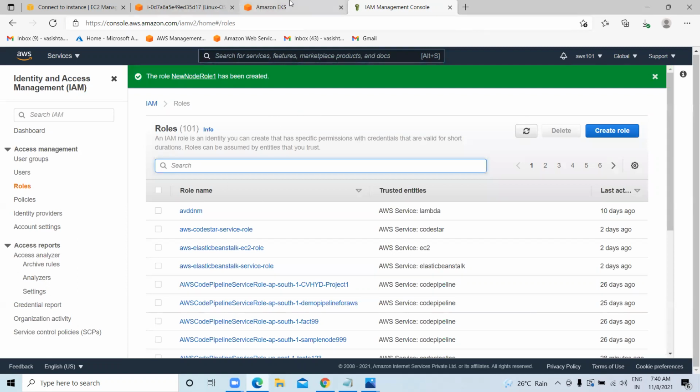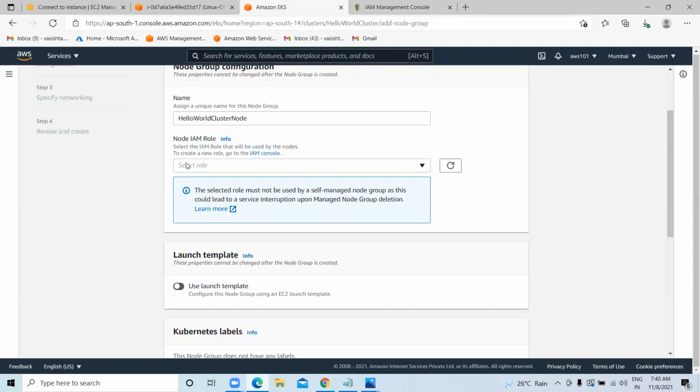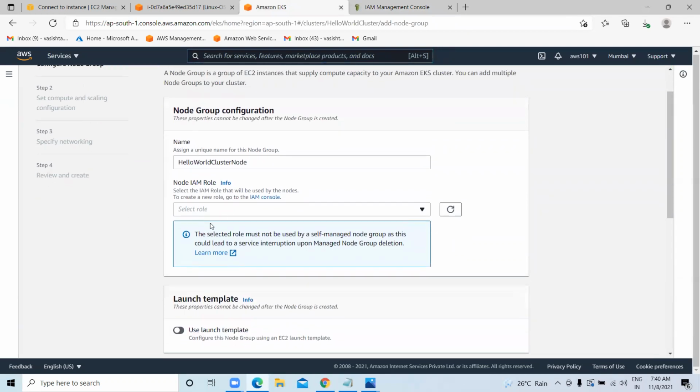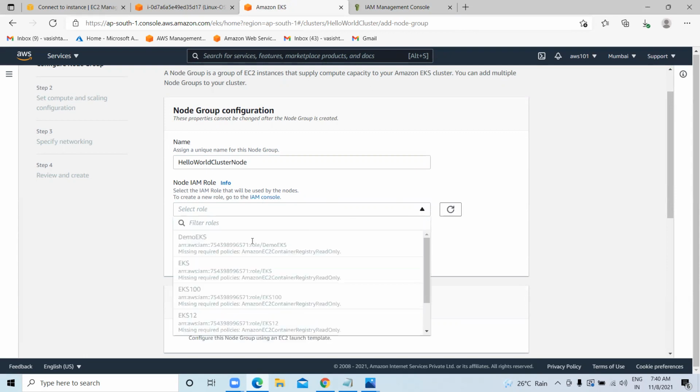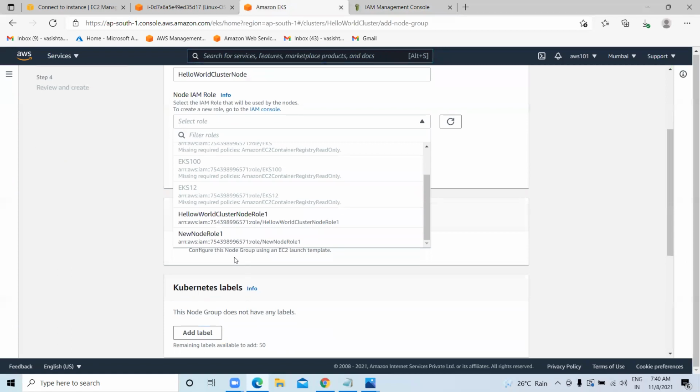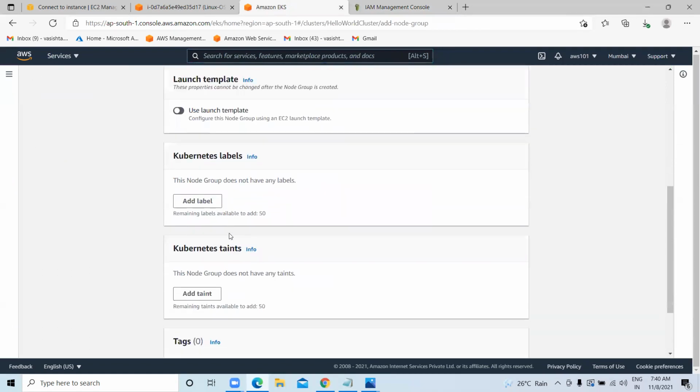And now go to your cluster. I'm creating a worker node in my cluster. Okay, this is my node group name. Just refresh here. After creating the role, I went to the IAM console and created one role. I select that role for the worker node. In the drop down you can see the role I just created, right? New node role. Select your role. Okay, remaining all default settings.